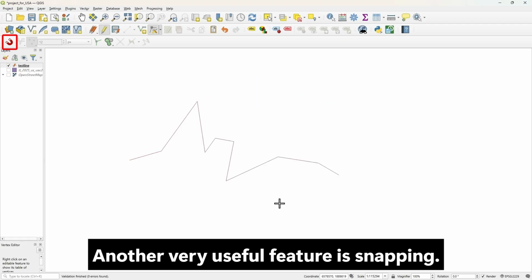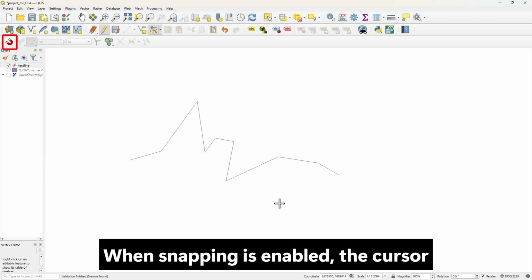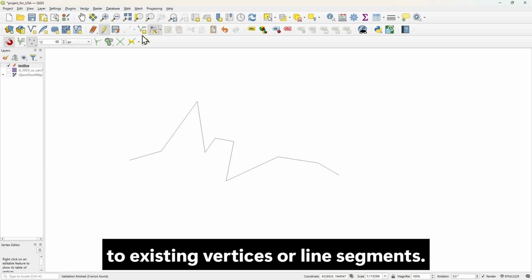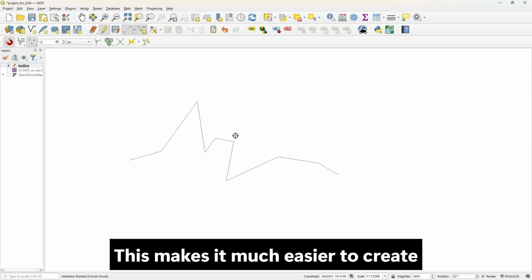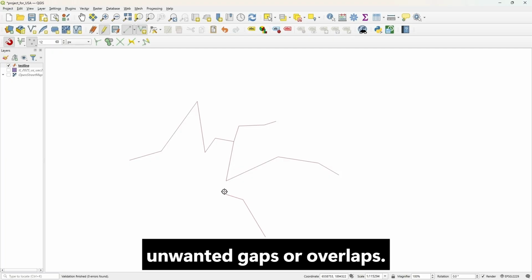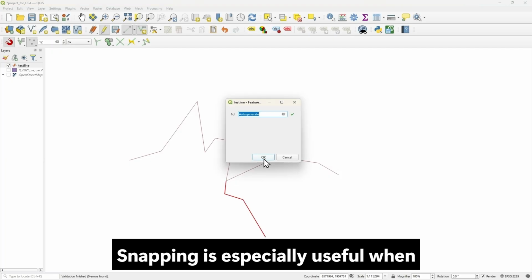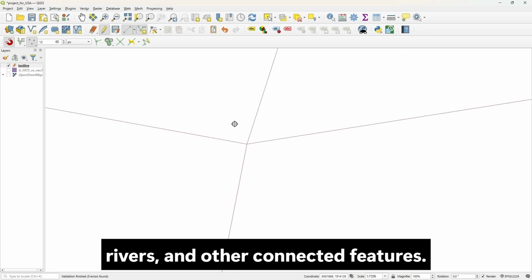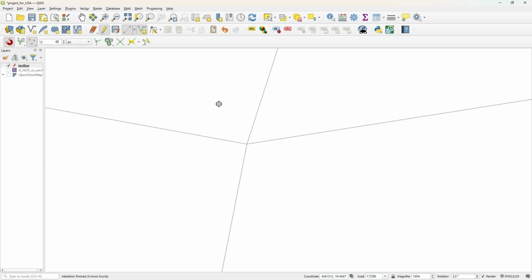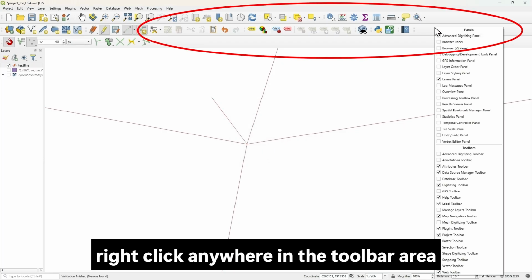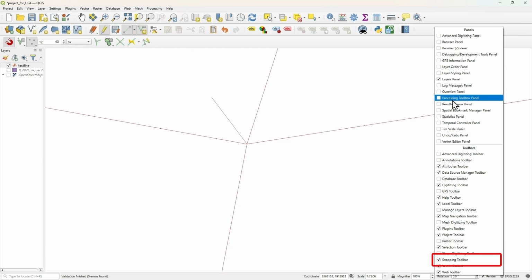Another very useful feature is snapping. When snapping is enabled, the cursor automatically snaps, almost like a magnet, to existing vertices or line segments. This makes it much easier to create accurately connected features without unwanted gaps or overlaps. Snapping is especially useful when editing roads, property boundaries, rivers, and other connected features. If you don't see the snapping tools, right-click anywhere in the toolbar area and enable the snapping toolbar.